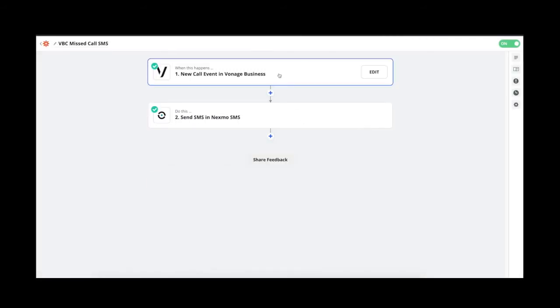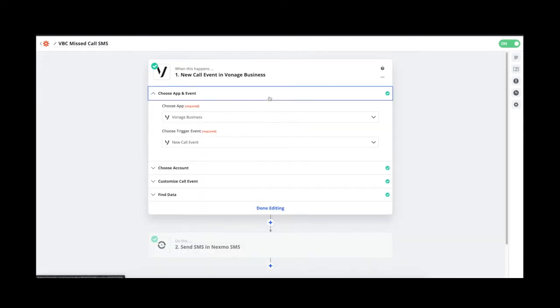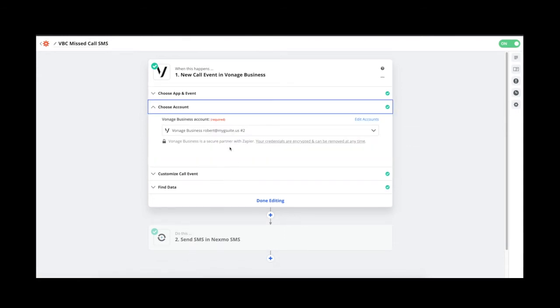Inside this Zap, it consists of two major components: the call event, which is tied to my Vonage Business Communications account, and the send SMS, which is tied to my Nexmo account. The first step is for me to tell it that I want to use Vonage Business Communications and I want to leverage a new call event. The next step will be to sign into my Vonage Business Communications system, leveraging my credentials.